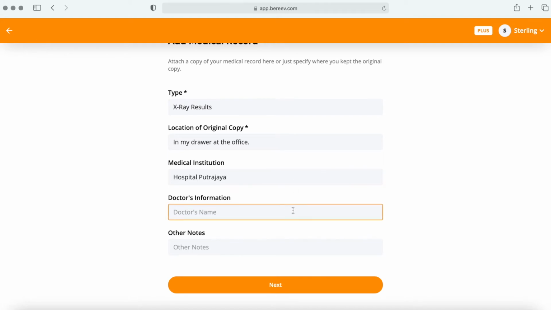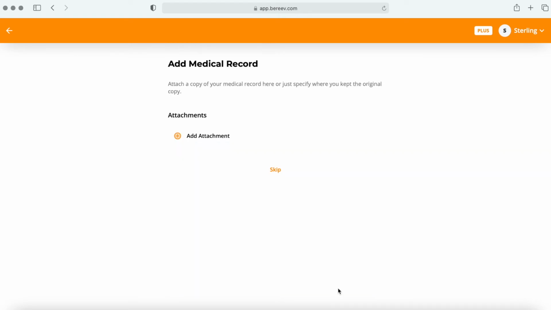Okay. And then as another optional information, you can include your doctor's information just in case your family wants to follow up on that particular situation. Other than that, you can actually include any important notes down here. If you don't have anything, you can just click on next.